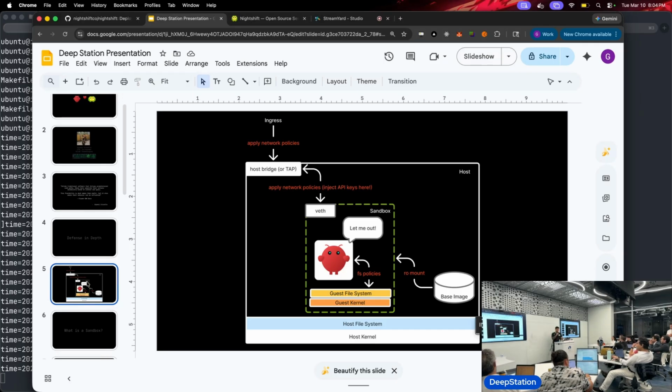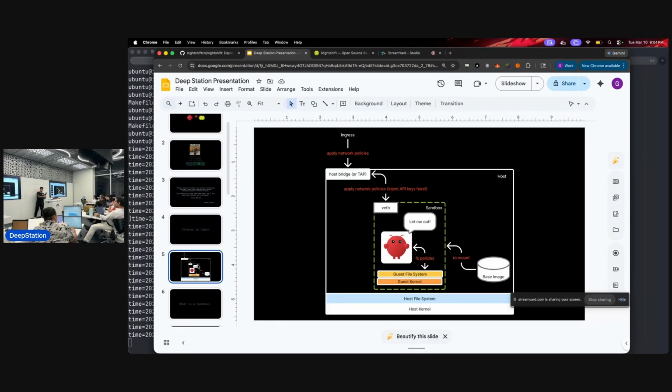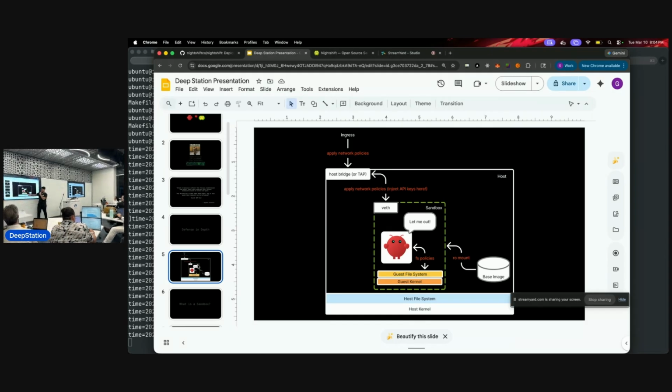So you have a host machine. You deploy your sandbox. The sandbox has its own stack of everything. It has its guest kernel, it has its guest file system, it even has its own guest networking. You apply policies at the points where things can go wrong, we should be good.